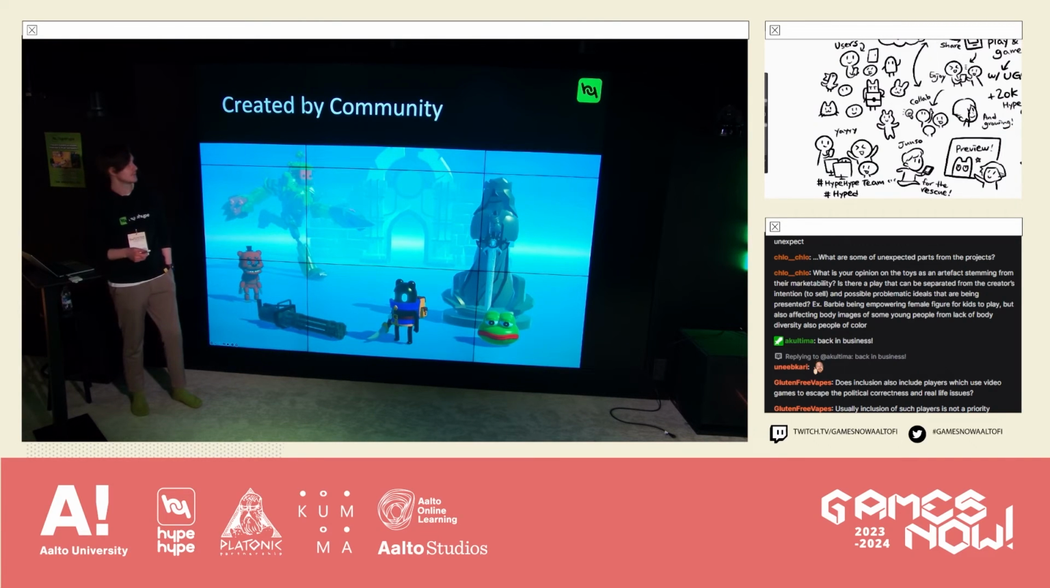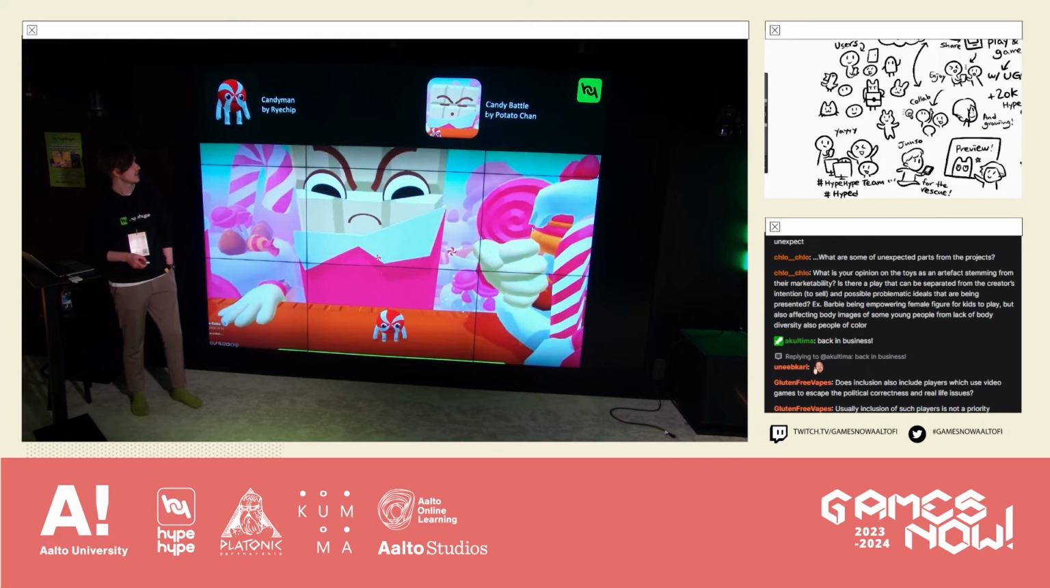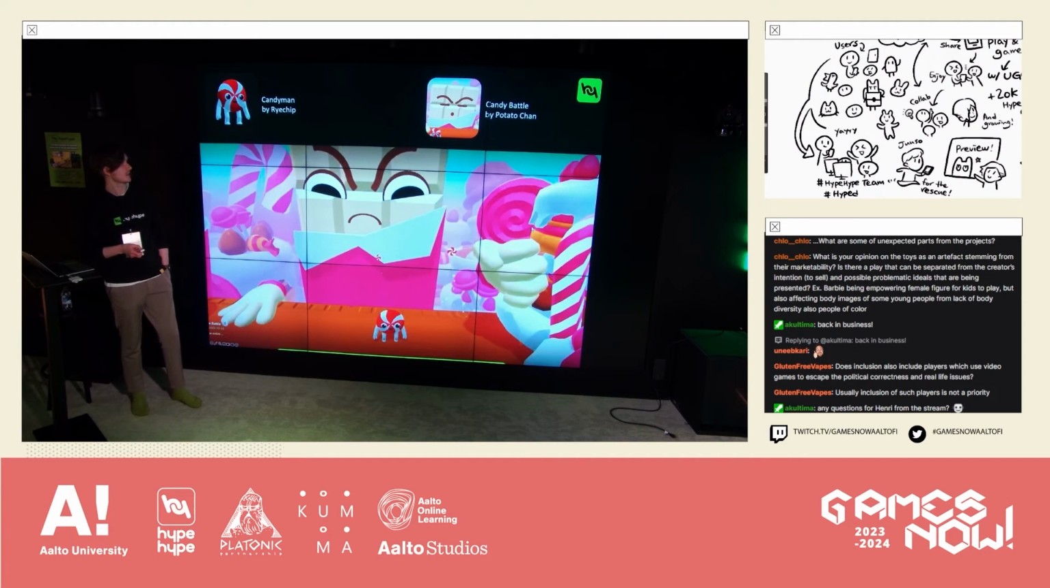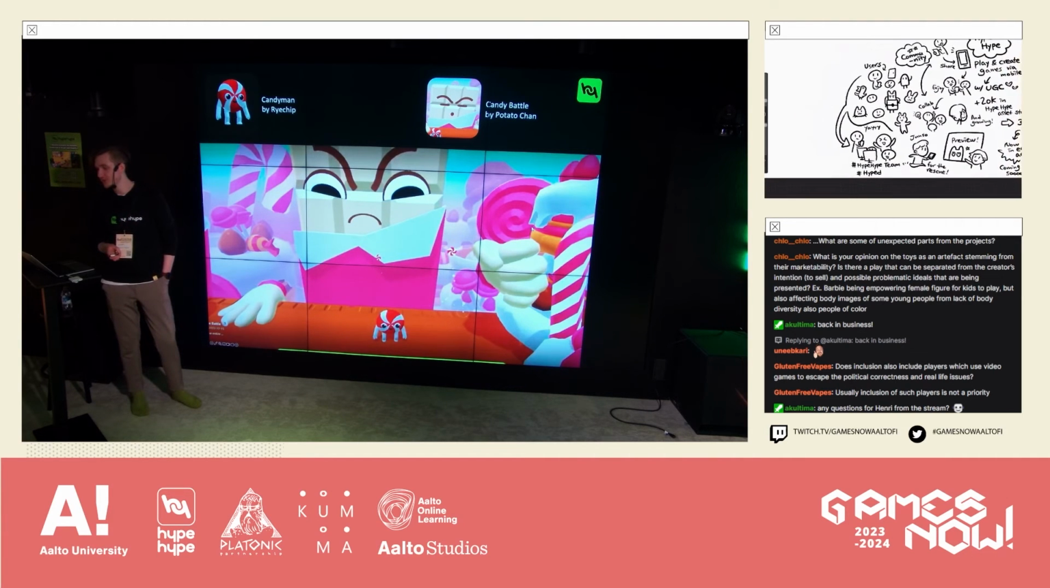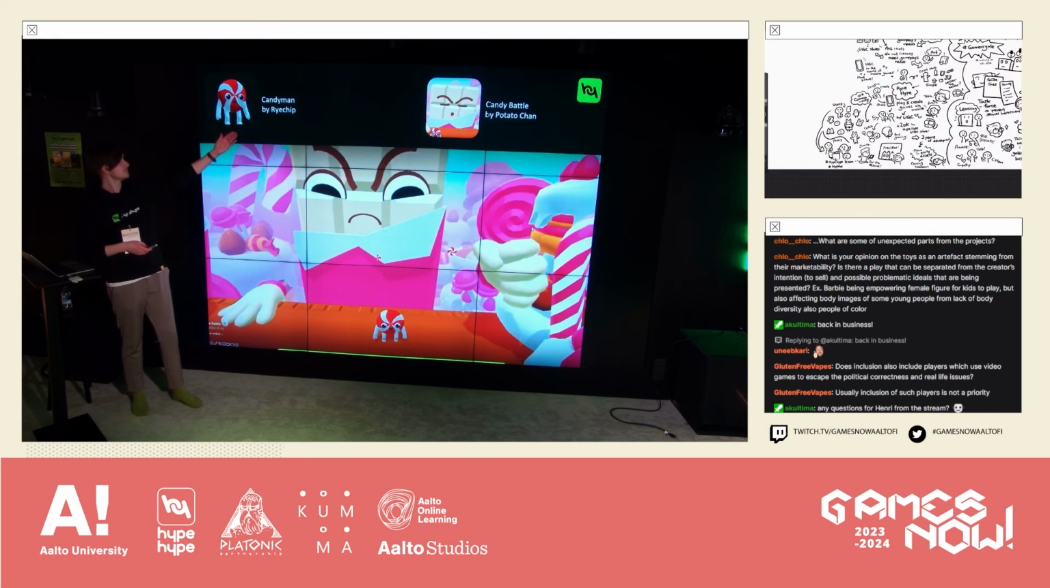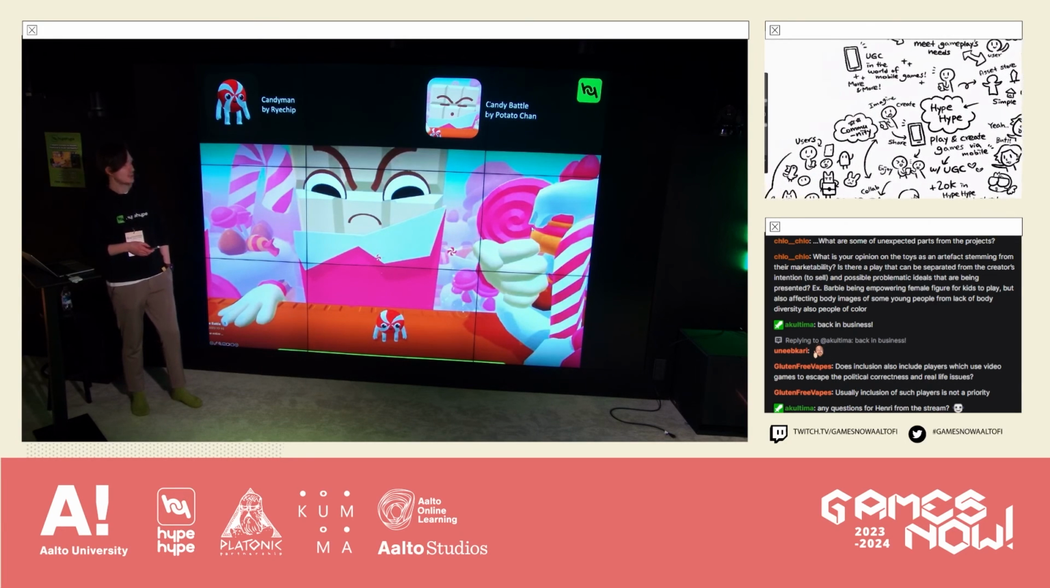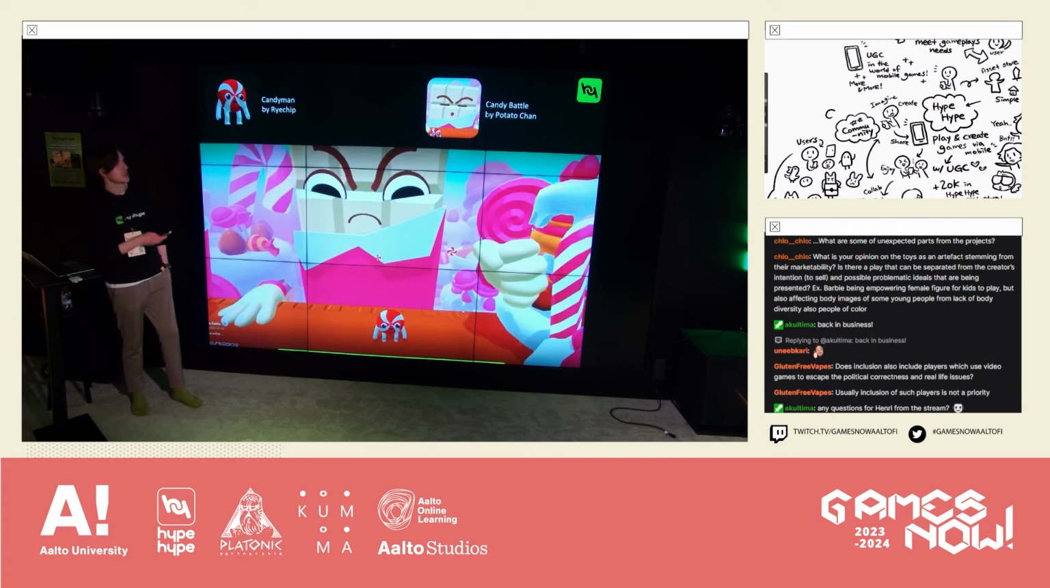And I want to highlight one of these assets as a good example of some artists that doesn't really care about making games. HypeHype created this Candyman. Now, another user called Potato Chan found this and used it in their game. The game is called Candy Battle, and in it you control this Candyman and beat these candy bosses. It's pretty much that. It's really cool. You should try it.